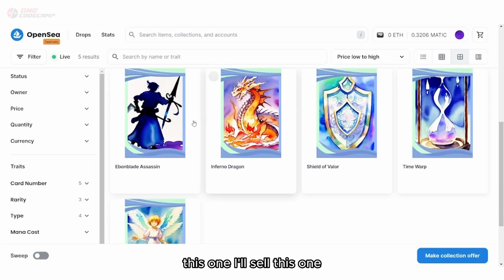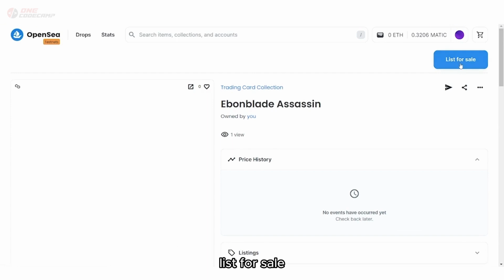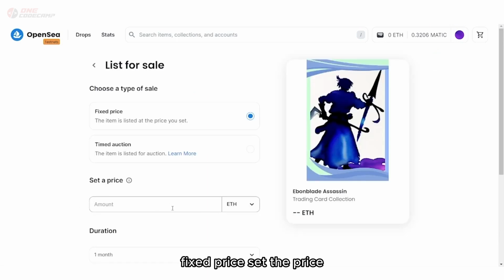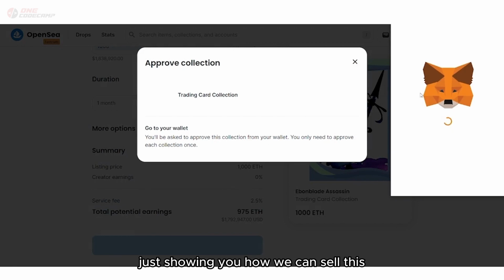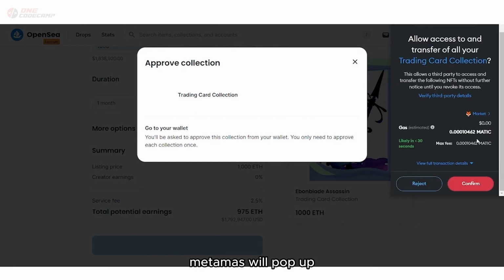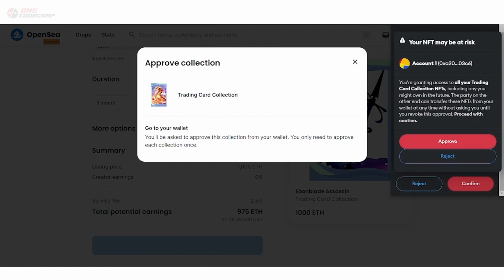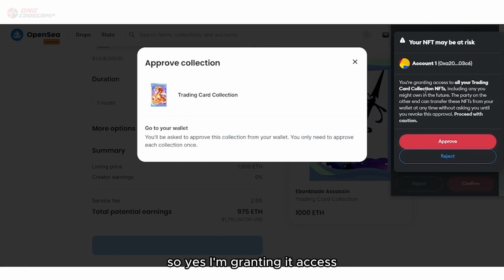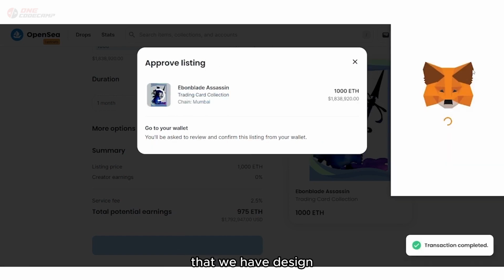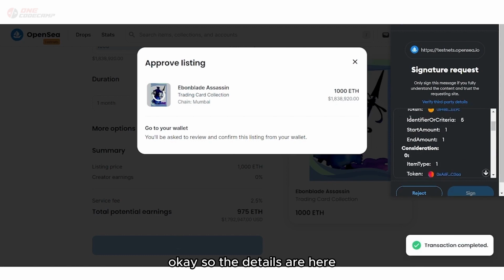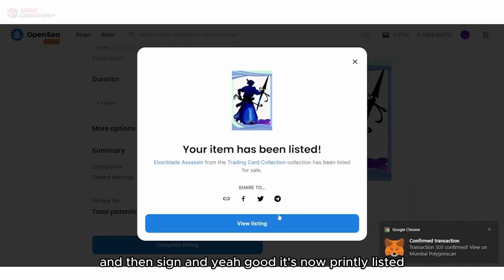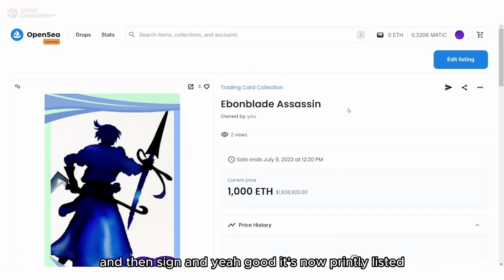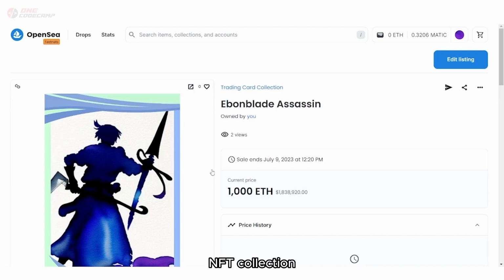Let's see. For example, this one. I'll sell this one. List for sale. Fixed price, set the price. So complete listing. I'm just showing you how we can sell this. MetaMask will pop up. We can click confirm. So yes, I'm granting it access. And then after that, we have to sign. Okay, so the details are here. And then sign. And yeah, good. It's now currently listed. That's how we create our trading card NFT collection.